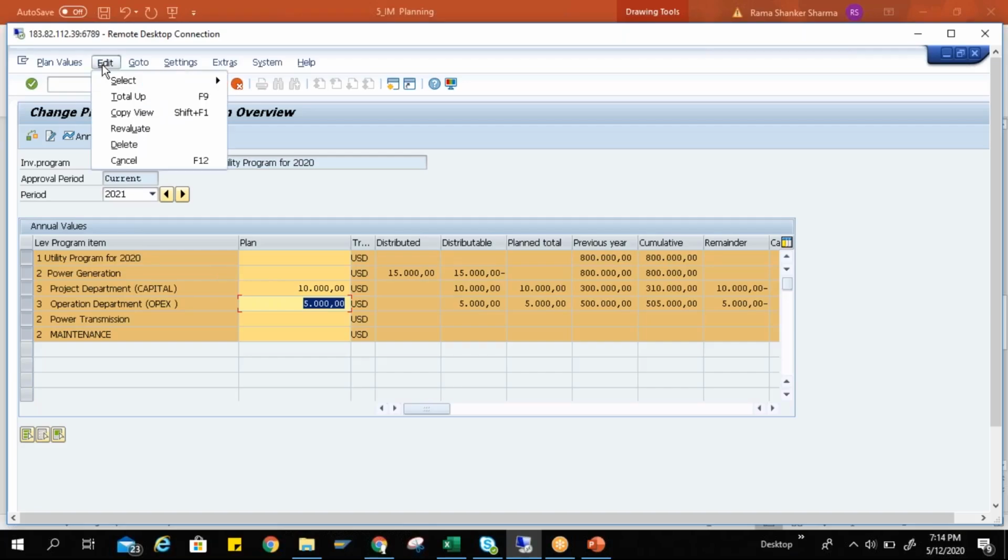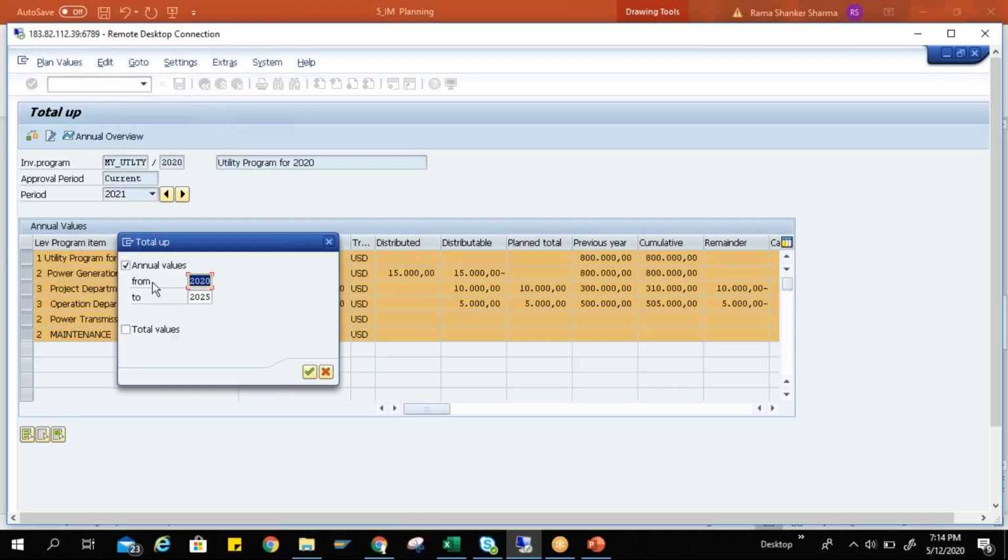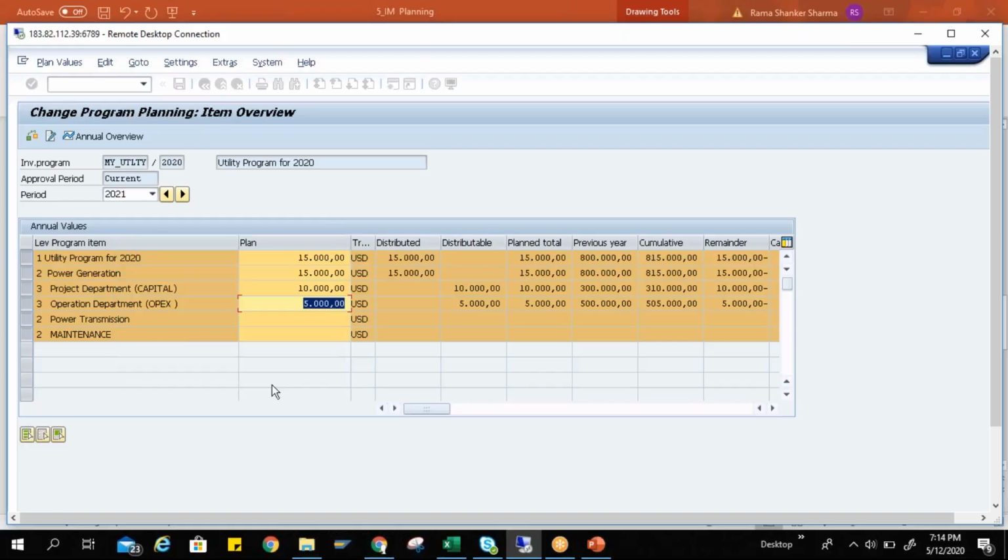So go to Edit, go to Total. Annual values 2020 to 2025, you select both the options. So here you can see 15,000, you can see 15,000.